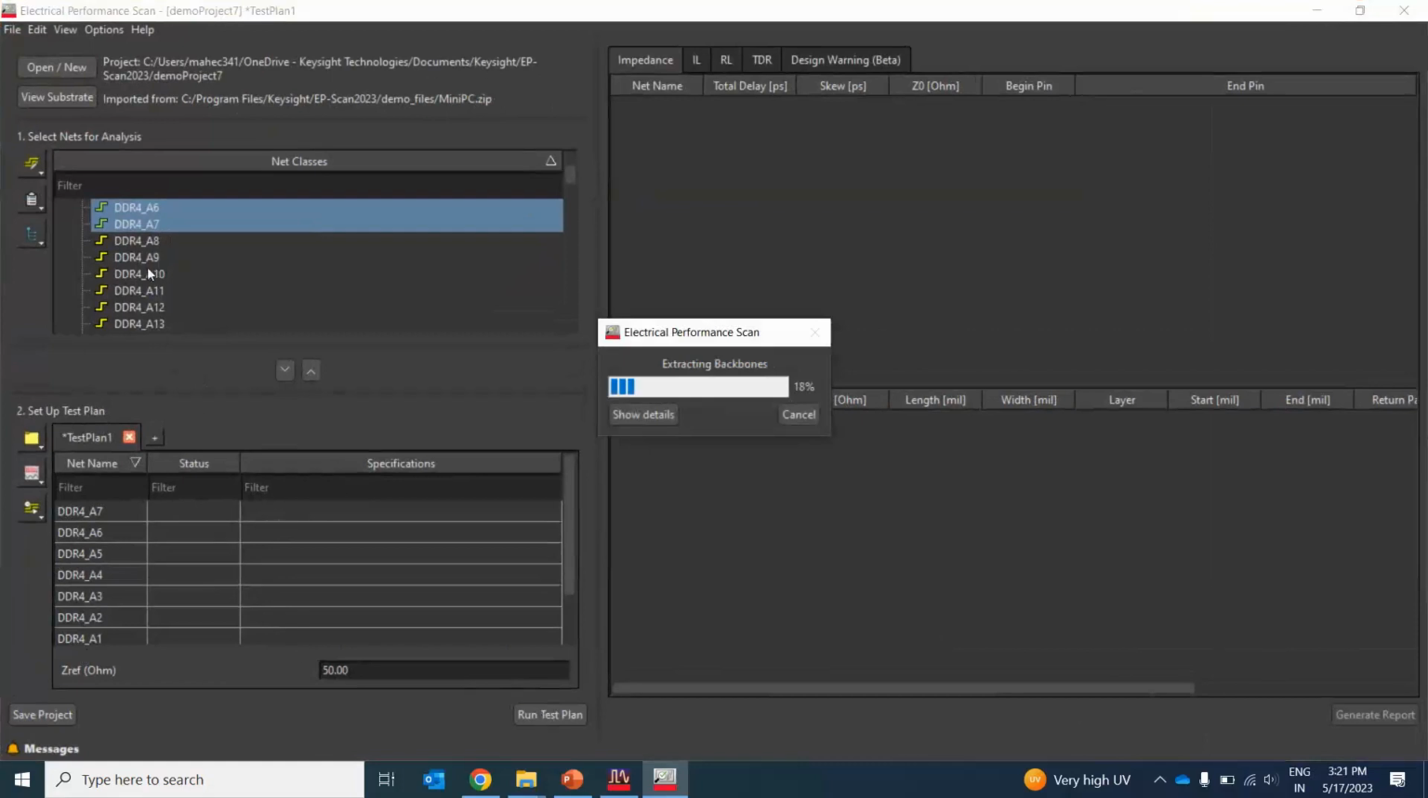The simulation is quick. You don't need to do any kind of port assignment here. All you are doing is taking the list of nets I got from my CAD import and choosing the critical nets. Generally, critical nets are DDR nets, clock nets, DP nets, or your PCI nets. I pull those bunch of nets onto my test plan and hit Run Test Plan. So now the simulation is happening at the backend.